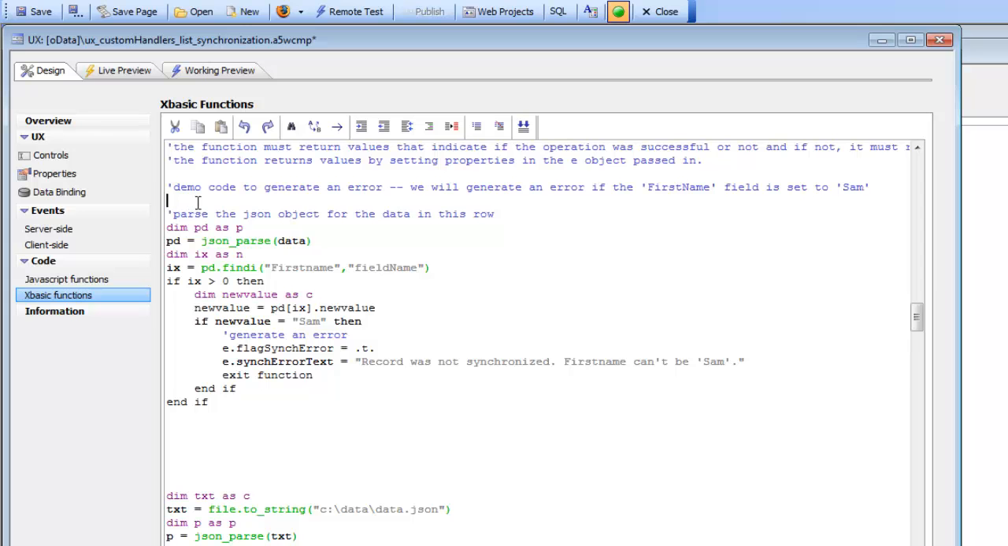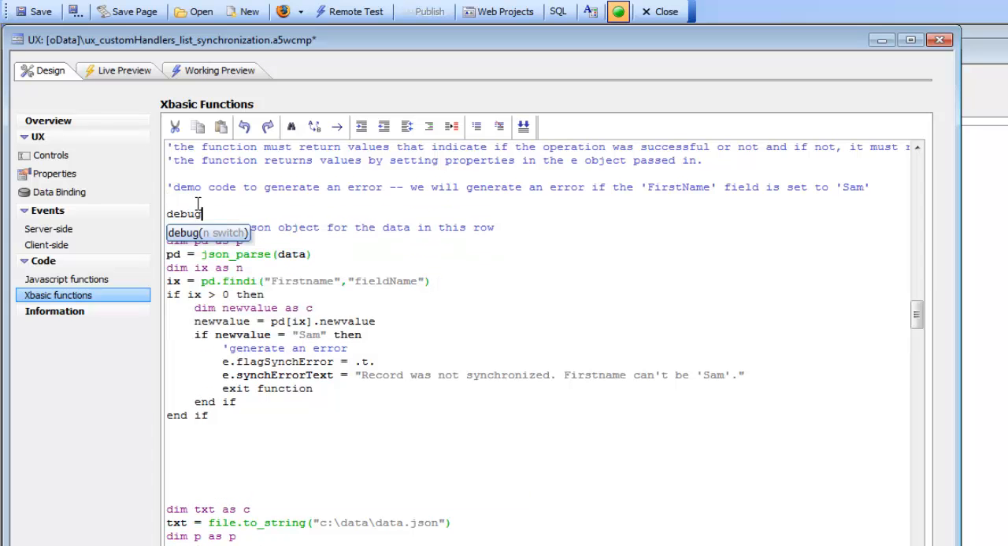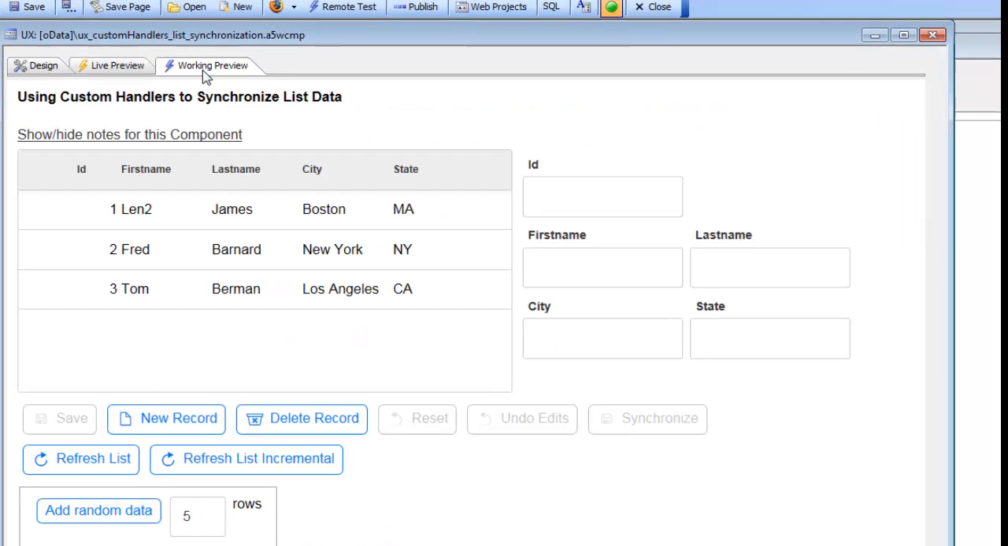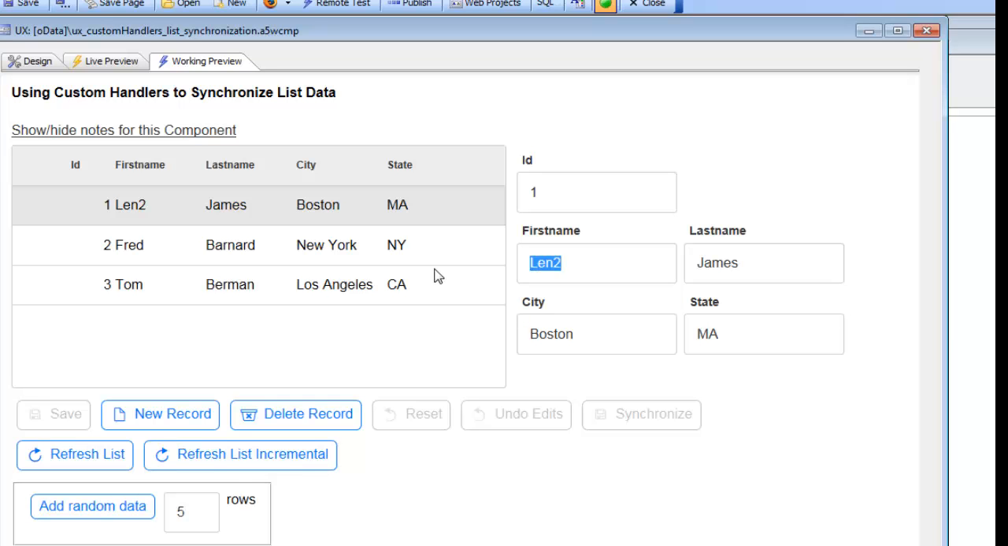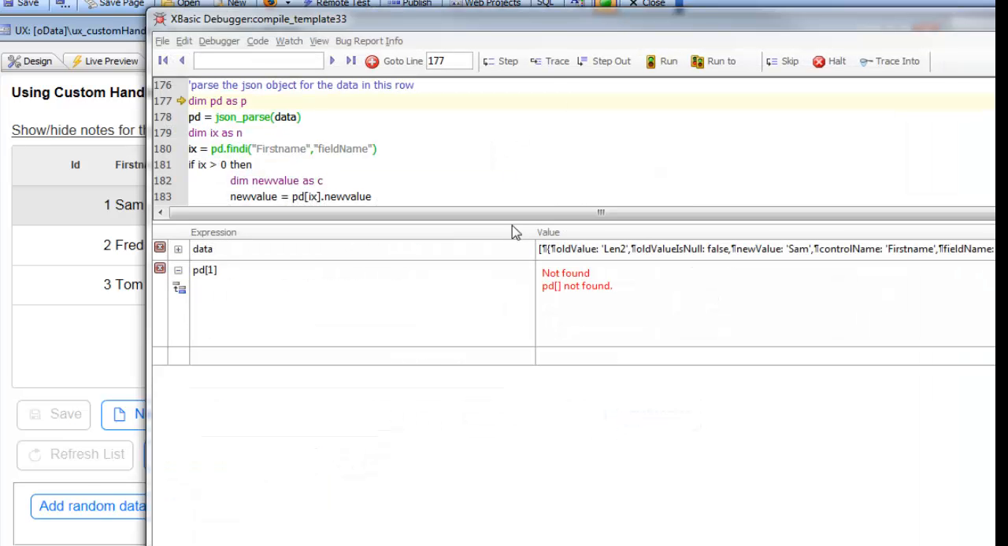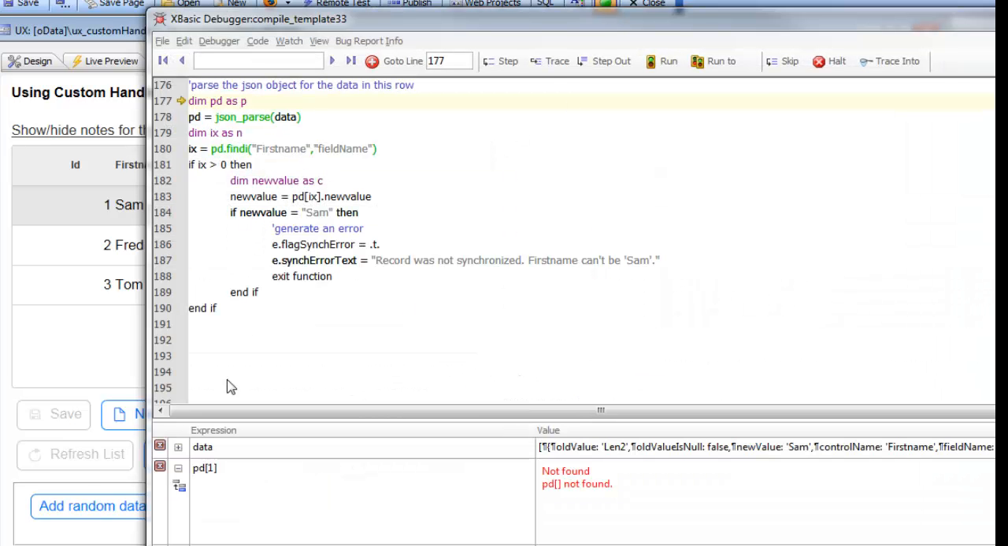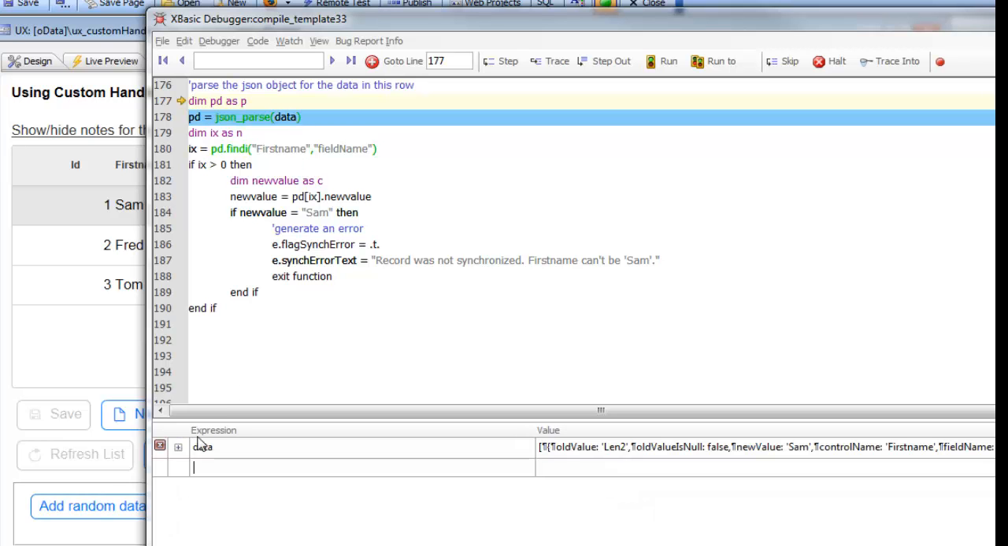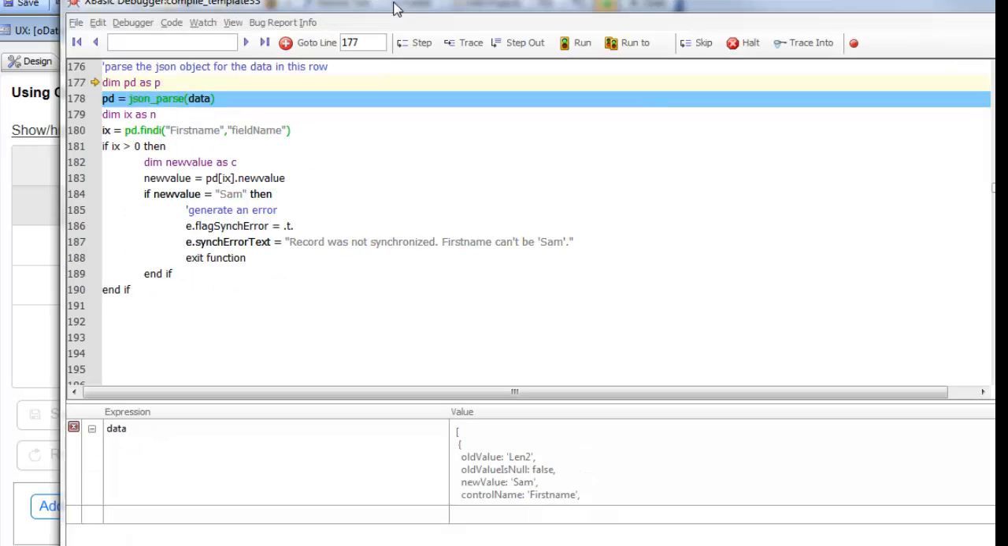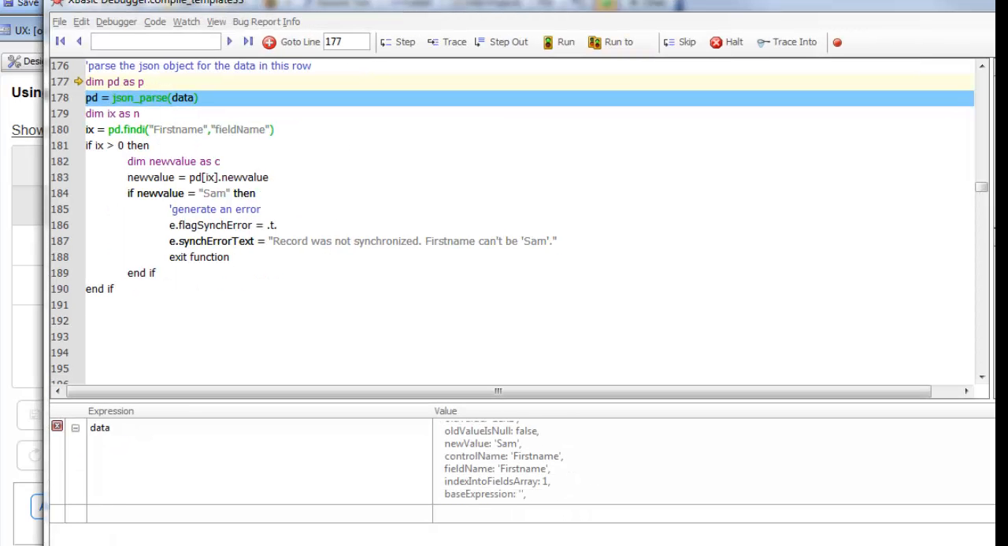So let's put a breakpoint over here and debug into the code. We'll set this value here to Sam, hit the save button, and now hit synchronize. Here we are, we've hit the breakpoint. If we look at what's in data, we can see that data is just a JSON object that represents an array of information about each of the fields in the current row, but importantly it has in it the field name and also the current value.